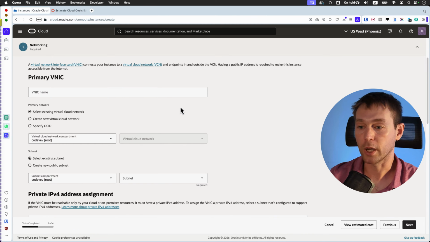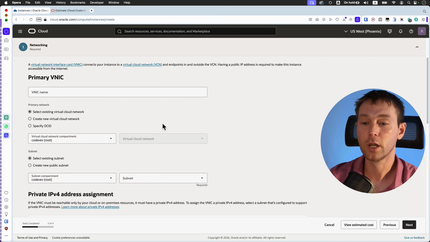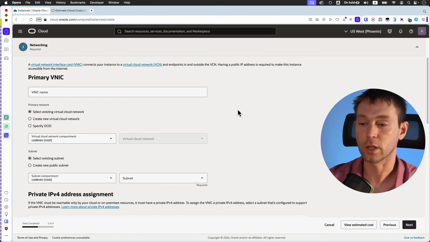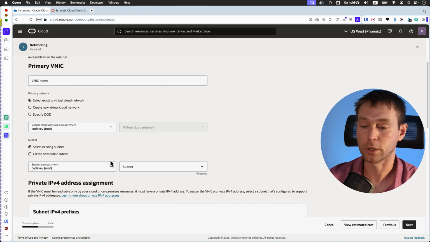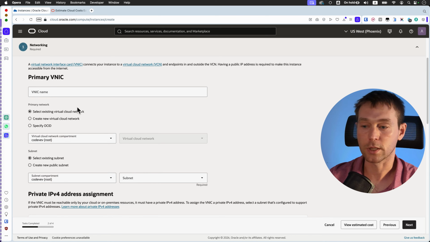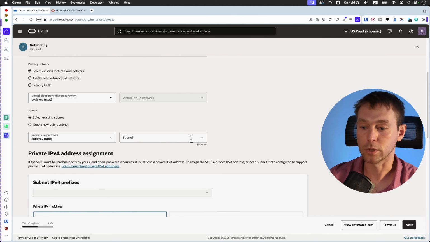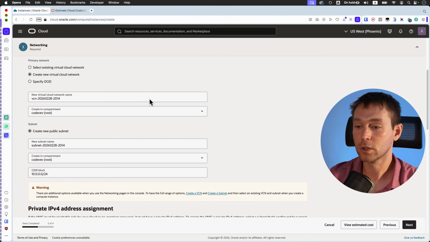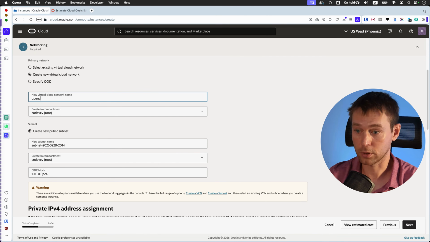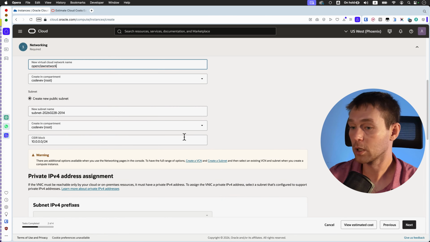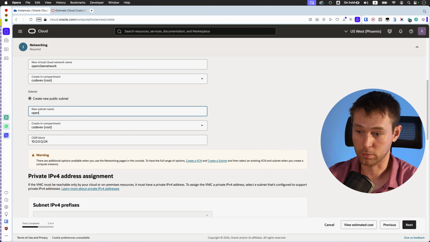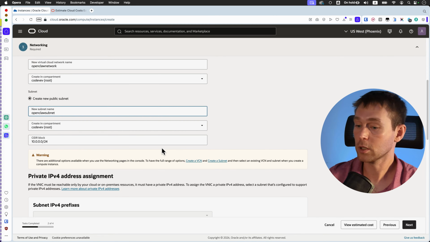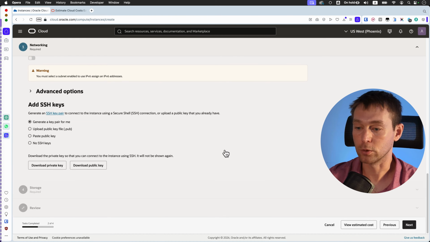So we click next. Now we need to create a virtual cloud network. That's to make sure that our machine can connect to the internet after we create a public subnet. And what's interesting is it says select existing, but also it says required and no match is found. I guess we'll just say OpenClaw VNIC, create new network, OpenClaw network, and then subnet OpenClaw subnet.